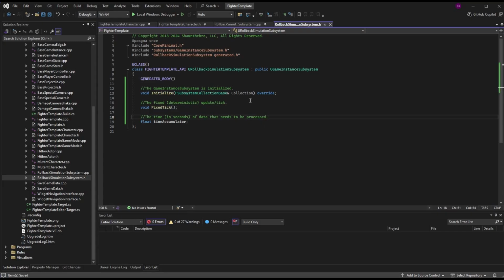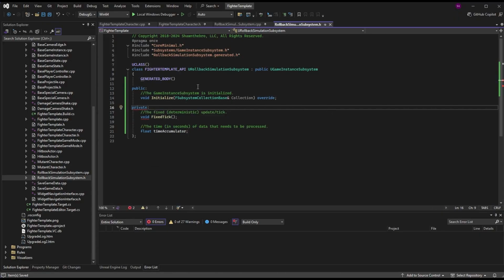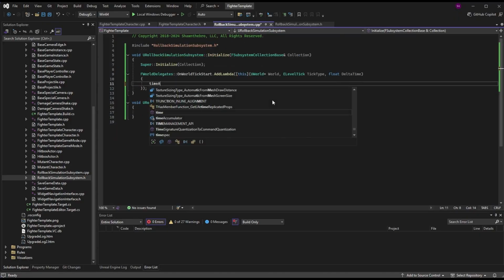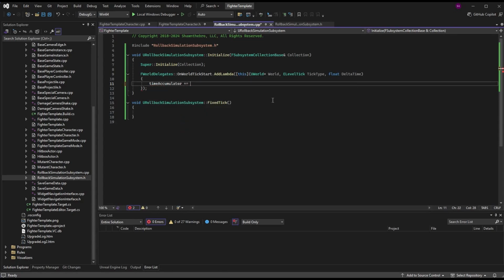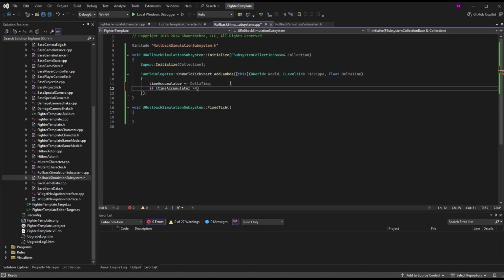And I think this makes sense. If it doesn't, it probably will after we implement it here. Also, I'm going to put this in public, and I'll put these ones in private, just to keep our class nice and clean here. Now we have our time that we want to add to whenever time passes, and we can do this simply by typing time accumulator plus equals delta time. So as time passes, we're adding it to the accumulator so that we know how much time has to be processed.